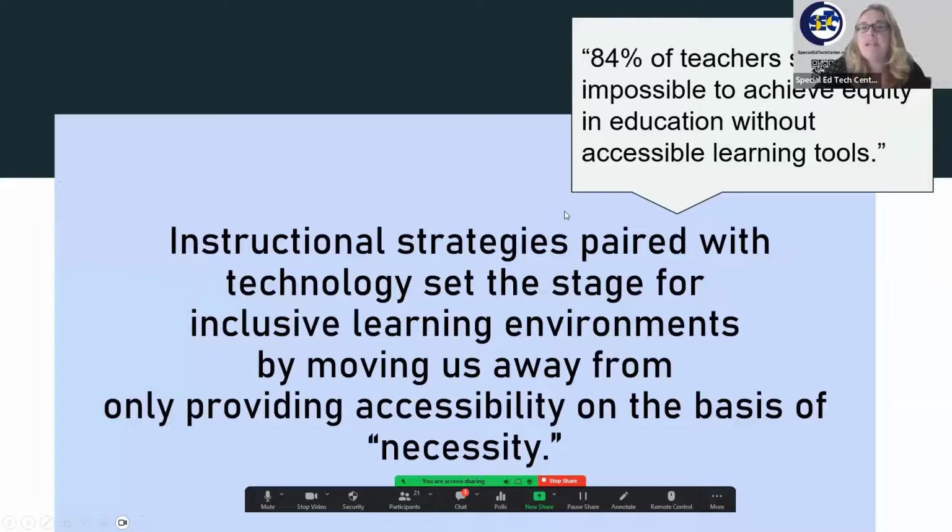84% of teachers say it's impossible to achieve equity in education without accessible learning tools, but I think we are experiencing this to be true. And so instructional strategies paired with technology then set the stage for inclusive learning environments. And we're moving away from providing accessibility just based on necessity, or that it's in the IEP or in that 504, but thinking of, we have diverse learners that don't all have IEPs or 504s also.